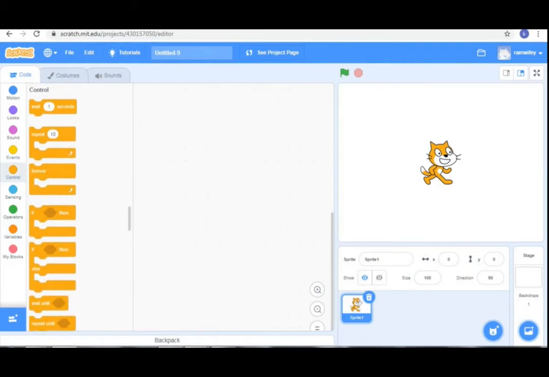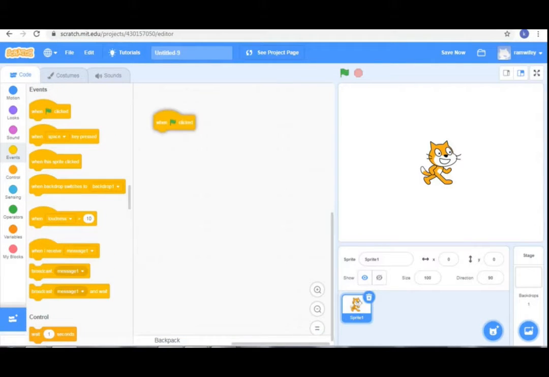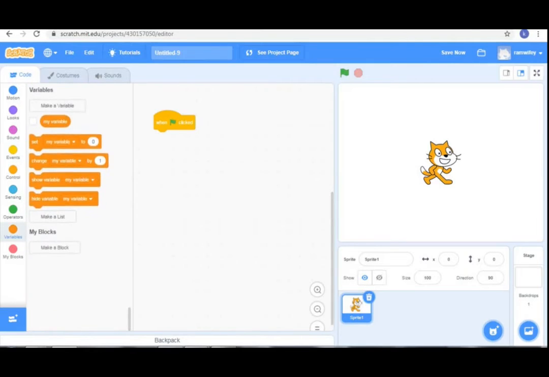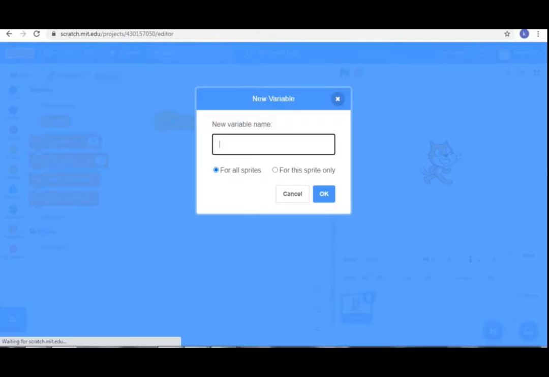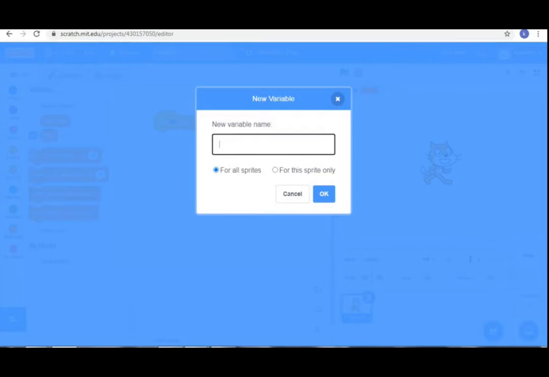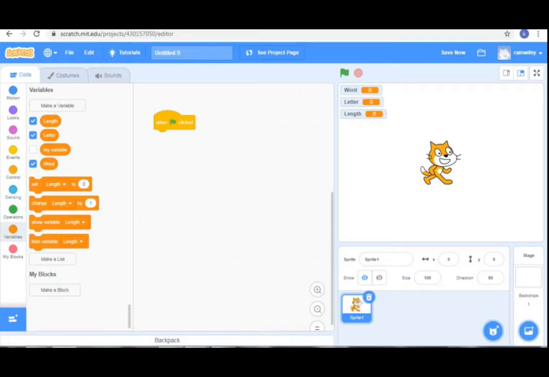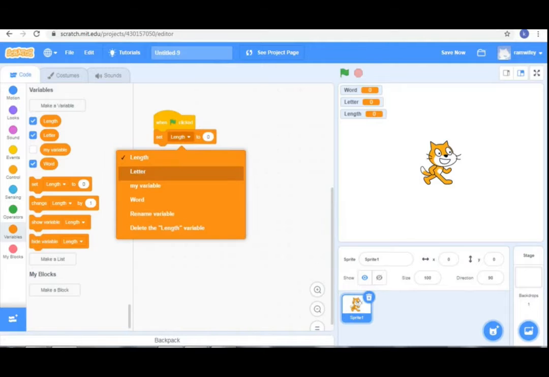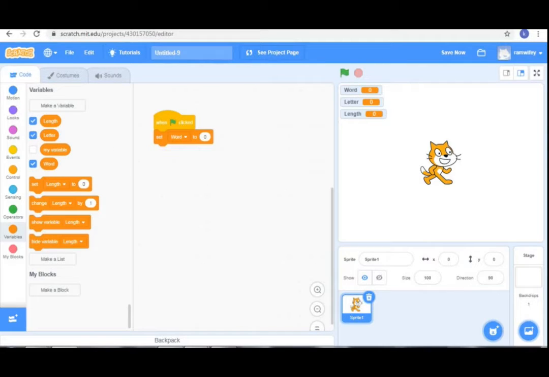Write a script to accept a word and display the third letter and its length. Drag and drop, then green flag clicked, and then go to the variables block. Here we need to create the variables word, letter and length. So go to make a variable, type word, click on OK button. Then again click on make a variable and type letter, click on OK button. Then go to make a variable, type length, click on OK button. So here we have created three variables, word, letter and length, to find the answer.